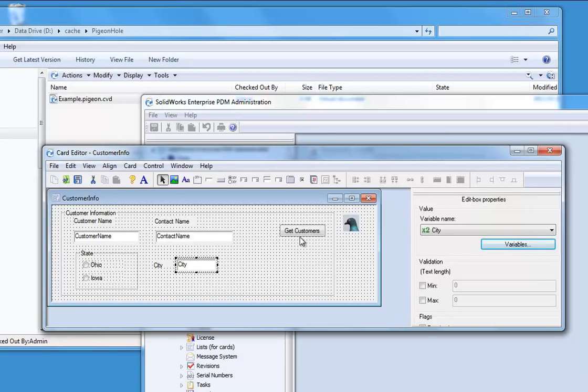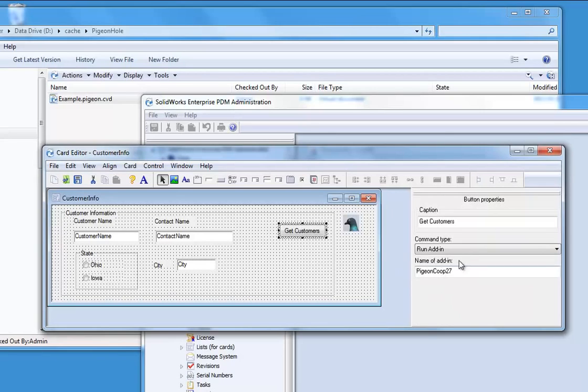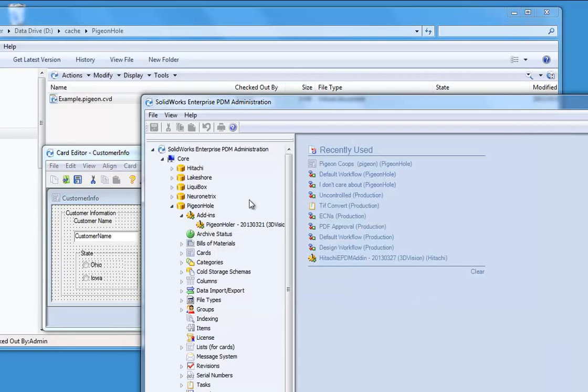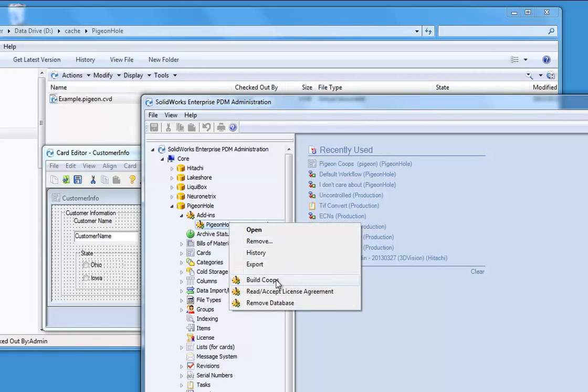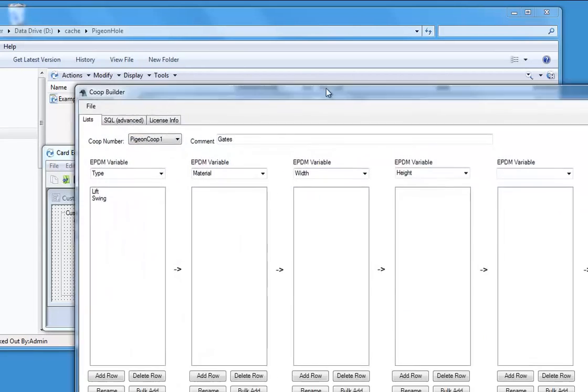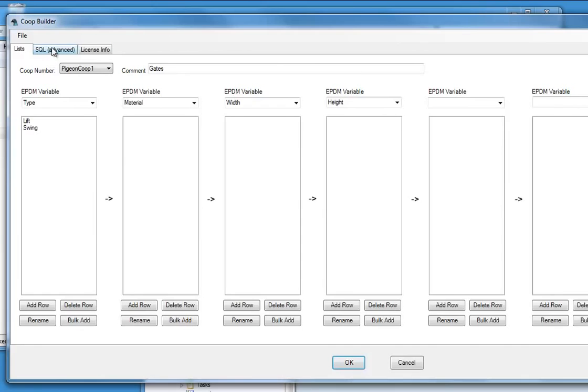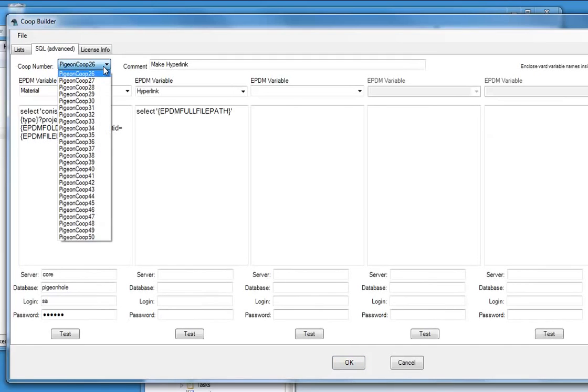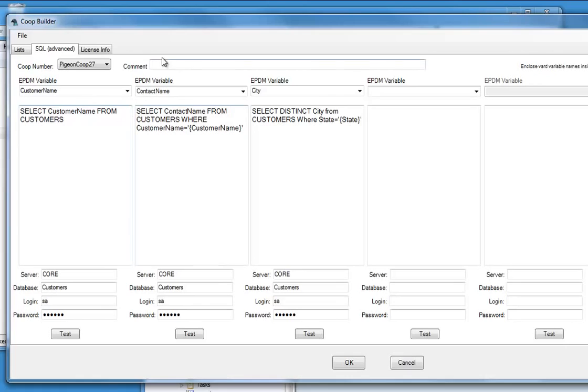Now, the way I've done that is I've created an add-in button on side of here and linked this to Pigeon Coop 27. So let's go ahead and find my coops. Now, in this example here, we're going to be using SQL. Notice that I have several different coops to choose from. I have up to 50, so I could have 50 different macro buttons. In this case, I'm going to go to Pigeon Coop 27.